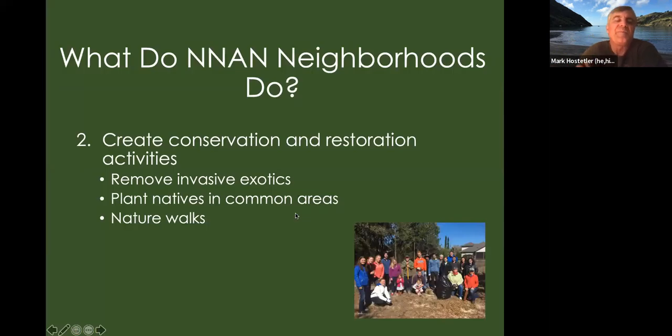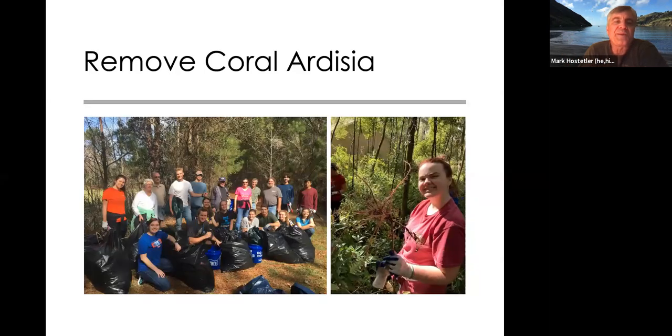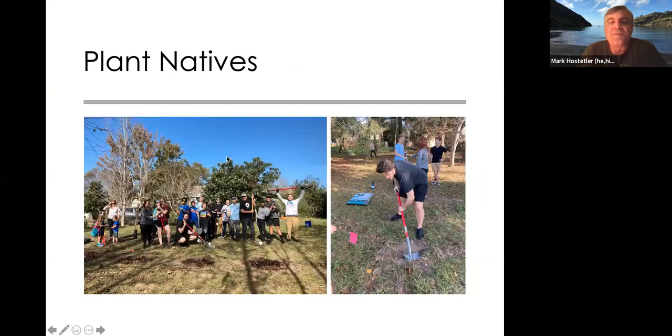Another thing I've been involved with in several communities in the network is creating conservation and restoration activities. So removing invasive exotics, planting natives in common areas, doing nature walks, all those types of things help expose people to the environment around them. An example here is the Sorrento neighborhood. They're removing coral ardisia in a nearby natural area. Another community is planting natives around a stormwater pond to provide bird habitat and butterfly habitat.